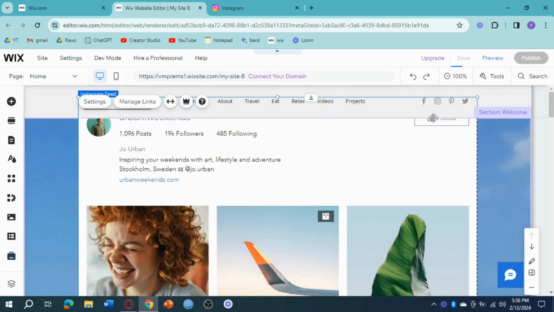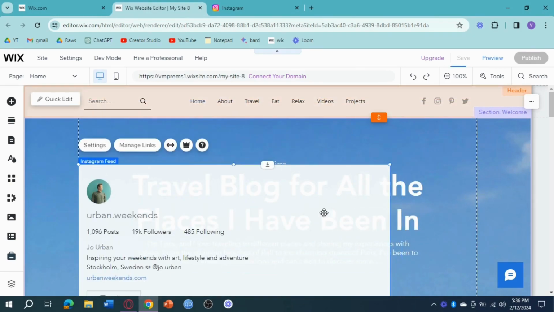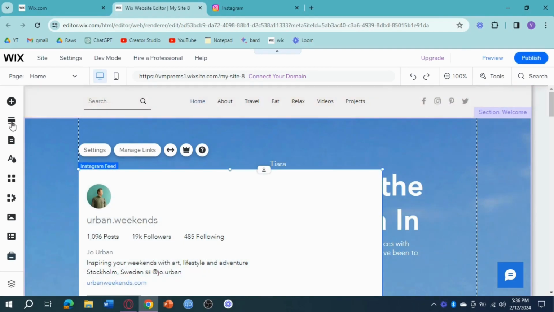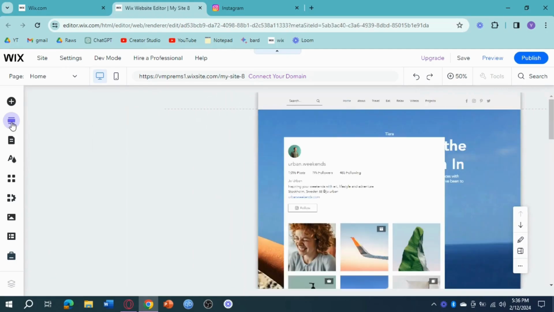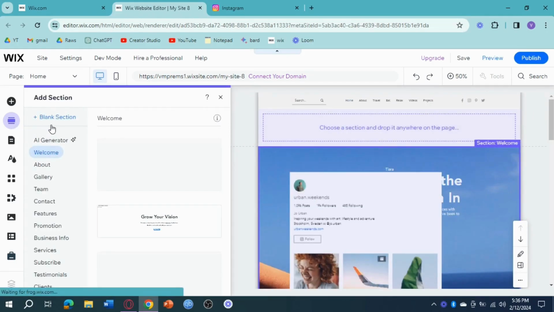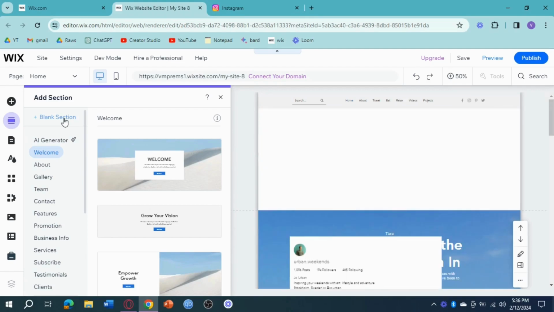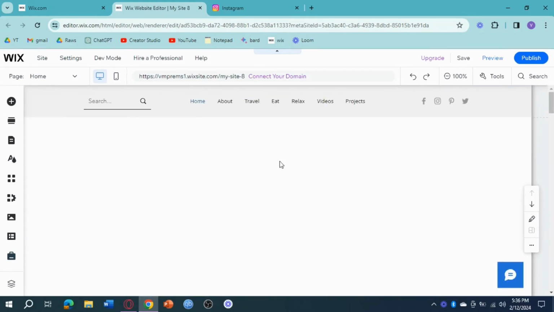If you haven't added a section yet, make sure to add a section in order to dedicate that specific section to this Instagram feed. So let's try to add a black section. In here, you can choose what kind of section you want to add, but for me, I'll just choose a black section. So let's put that black section right here. And as you can see, it's been added like this.